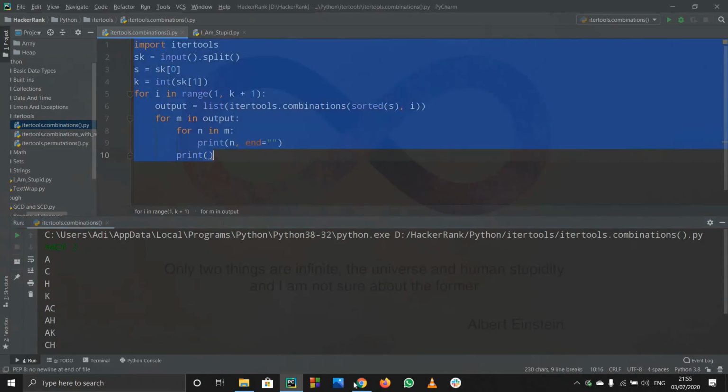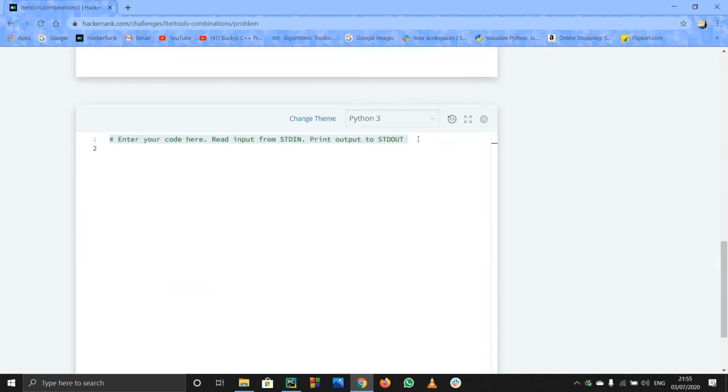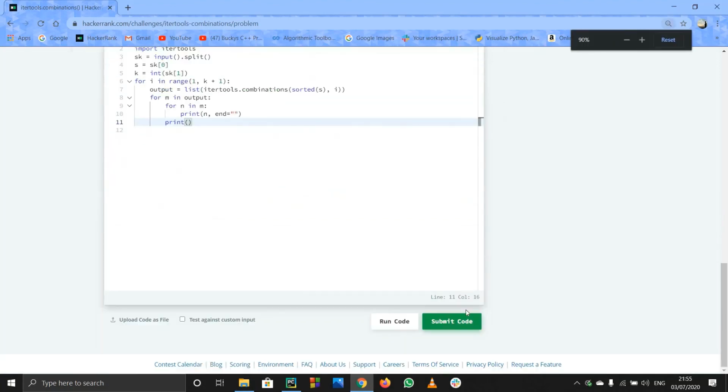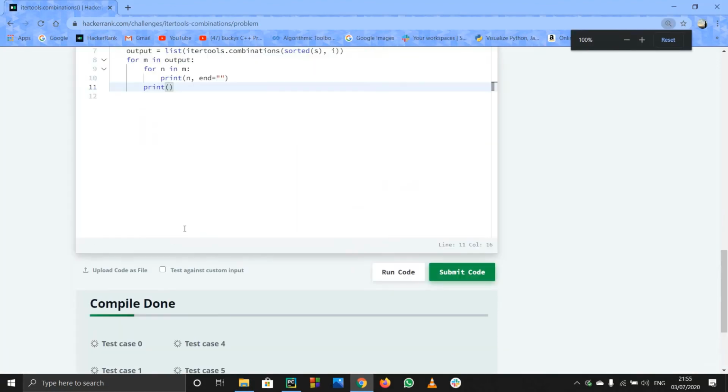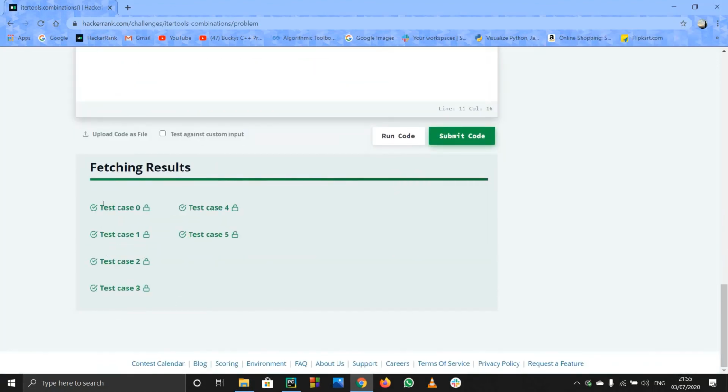So let's just copy this code and paste it on HackerRank so that we can verify all the test cases and see if we are right or not. Yeah, I guess everything is fine, there's no error.